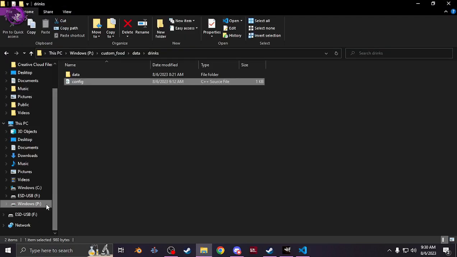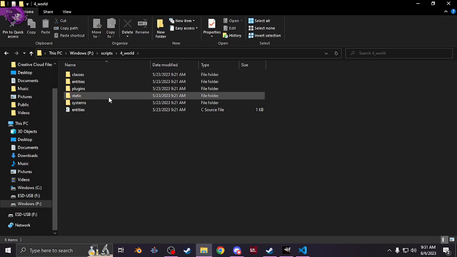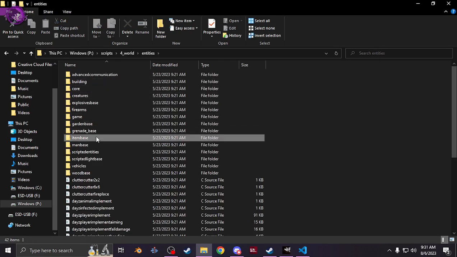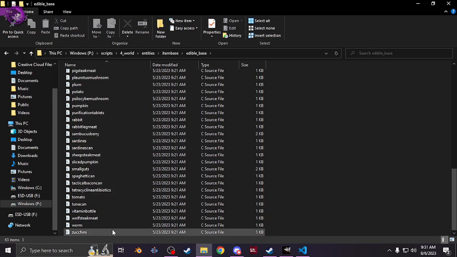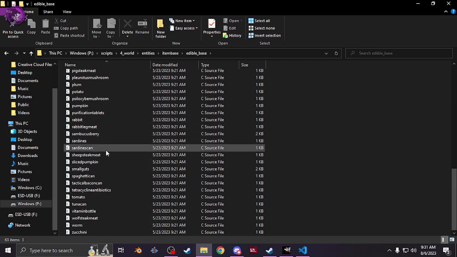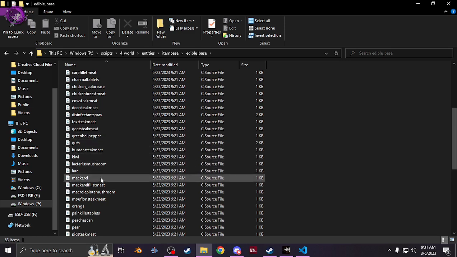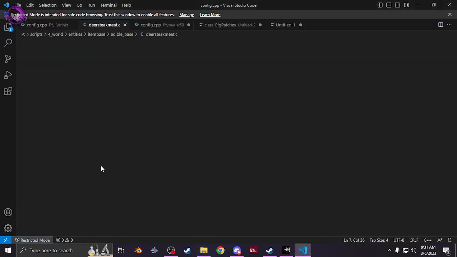If you want to look at their scripts too and do some scripting for the food items, you just go to your P drive, scripts, world, entities, item base, edible base. And here it's going to have all their scripts. So say you want the steak. Just look for, I think in here it's meat, but I could be wrong. Here it is. Deer, they have each one. So they have deer, steak, meat. So each meat is scripted differently.